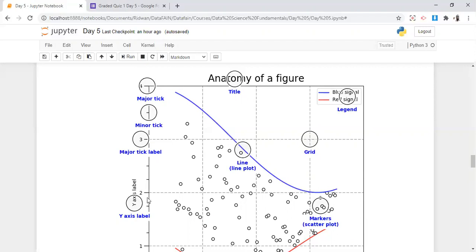So these also are the edge of another grid. So it's also a major tick, and this is a minor tick. This is a minor tick. All right. So this is a major tick, and this is the label. So to the right we have the legend here.